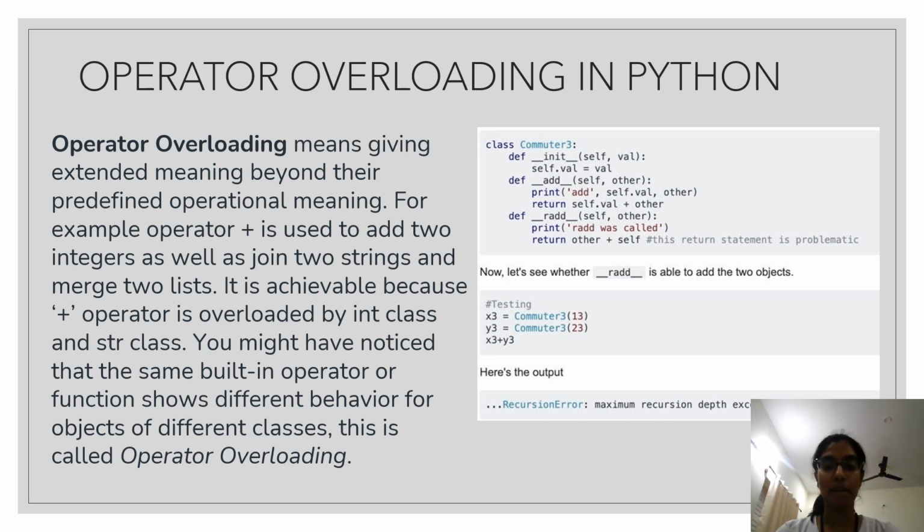For example, class computer, def __init__(self, val): self.val = val. def __add__(self, other): print("add", self.val, other); return self.val + other. And def __radd__(self, other): print("radd was called"); return other + self.val. So we can see the output: x3 = computer(3), y3 = computer(3), and x3 + y3 gives 6.